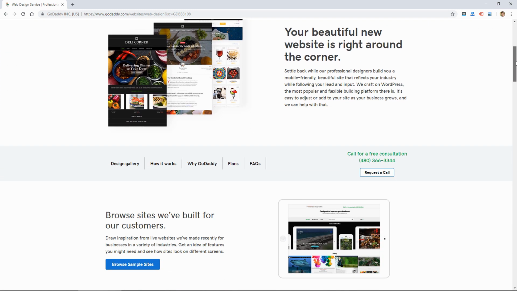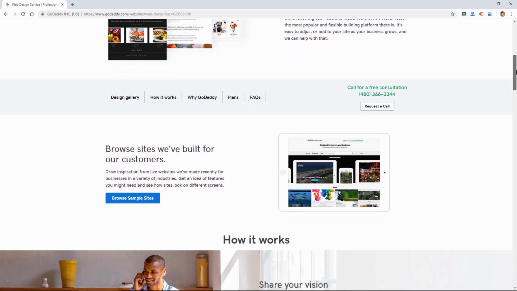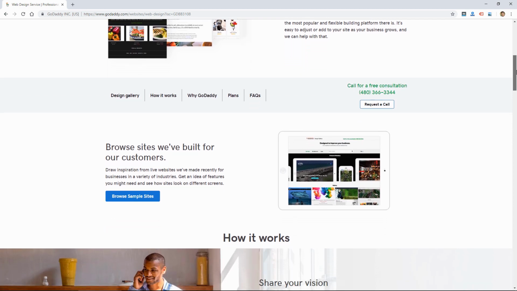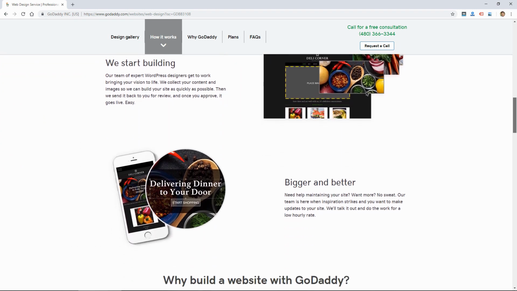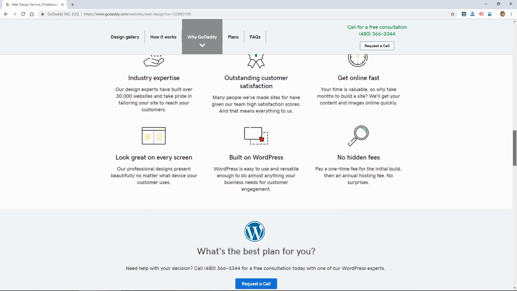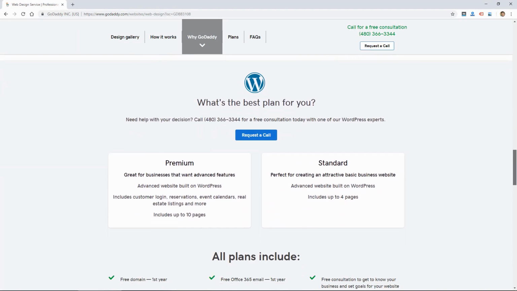If anyone has gone through this process, I'd love to hear what your experience was. What was the price? Were you satisfied with the design, the function of the website? I believe after it is created, you would then be managing it on your own.